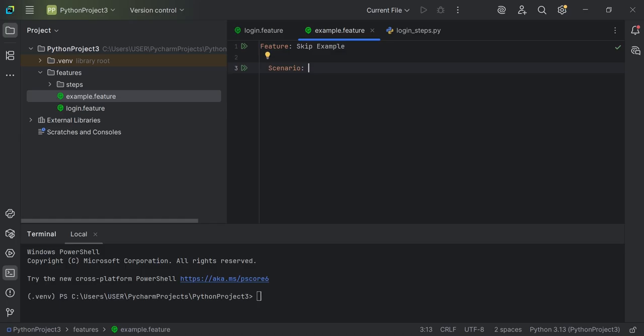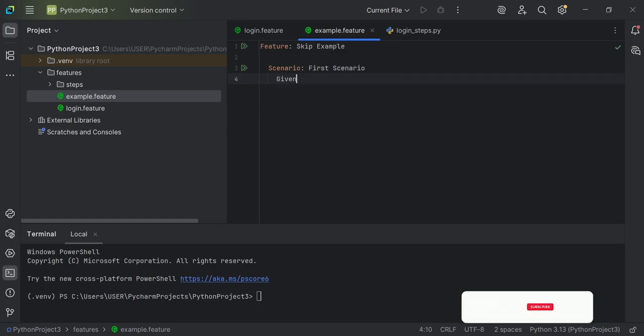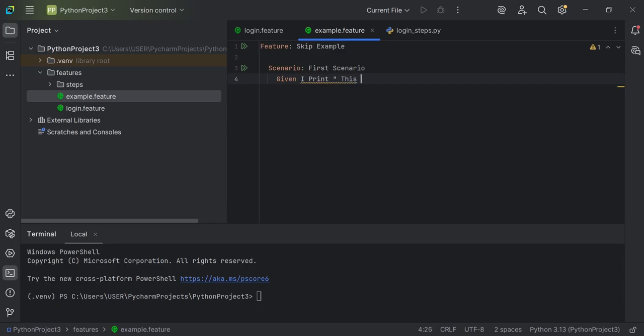Scenario: first scenario. Our first scenario is Given I print this will be run, and then write second test case. First I will show you how you can write the scenarios, then we'll see how to skip the test cases.